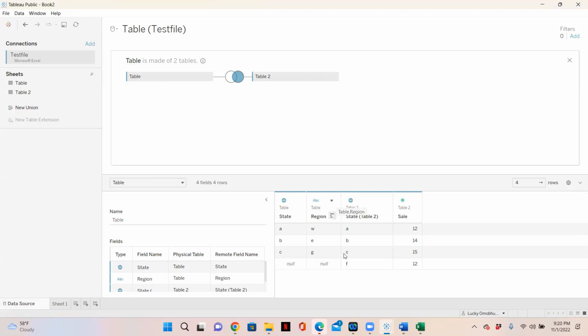And if you look here at the join result, you can see in states, it gives us A, B, C, and no region. And from table 2, it's giving us A, B, C, and F, the 12. But because this is the primary table, Tableau is first of all showing this.